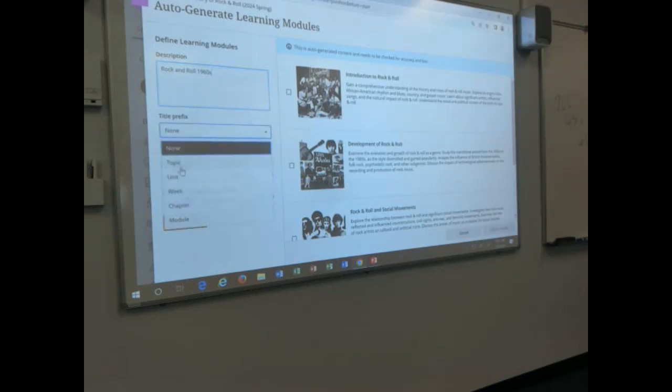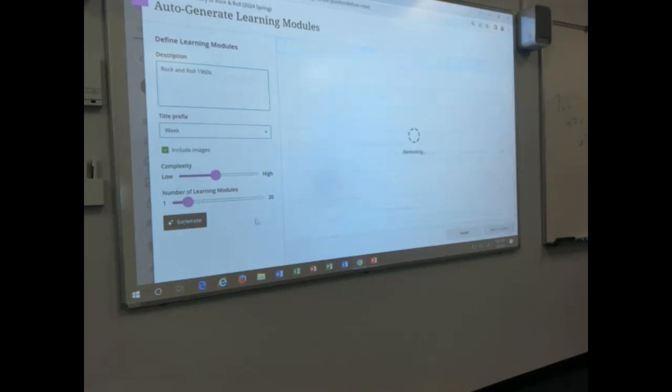So you can also go by topic, by unit, by week. Maybe I'm just doing a very short course, 4 weeks. The complexity high will be a PhD. Obviously this is more about how you are teaching your class. And notice they automatically try to generate it, but because I put this here, I'm going to just do that.